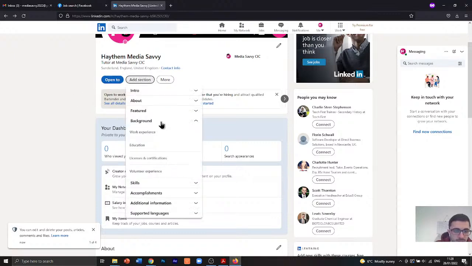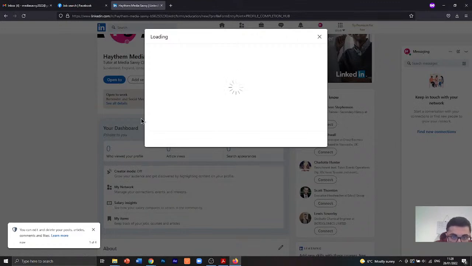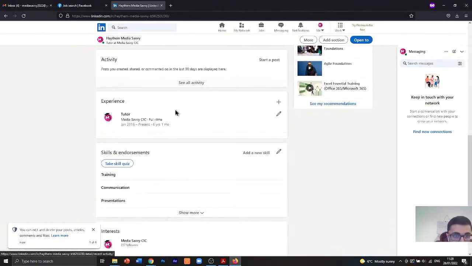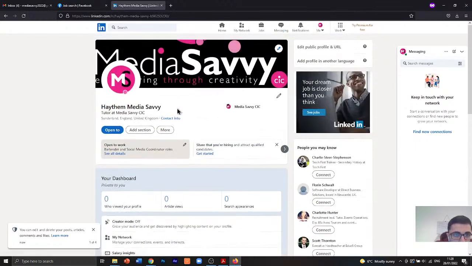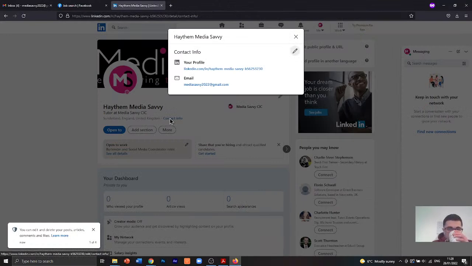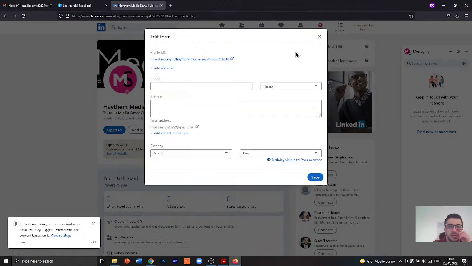If I click on add section, education, is education already there? I did fill it in, it's just not popping up on my profile. If I go to contact info then, I can add some more contact information on there as well. So I click edit, I can add a phone number, I could add a work one. I'd probably stick to your work phone if you have one, I wouldn't give out your home or personal numbers. Again, addresses, I wouldn't be giving out addresses unless it's for a work premises. So you might give out the Media Savvy one.